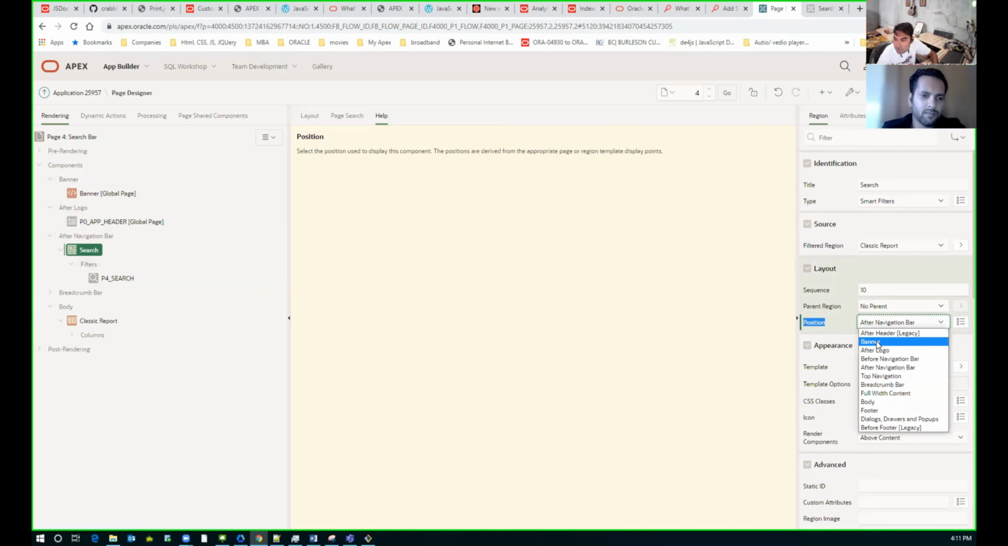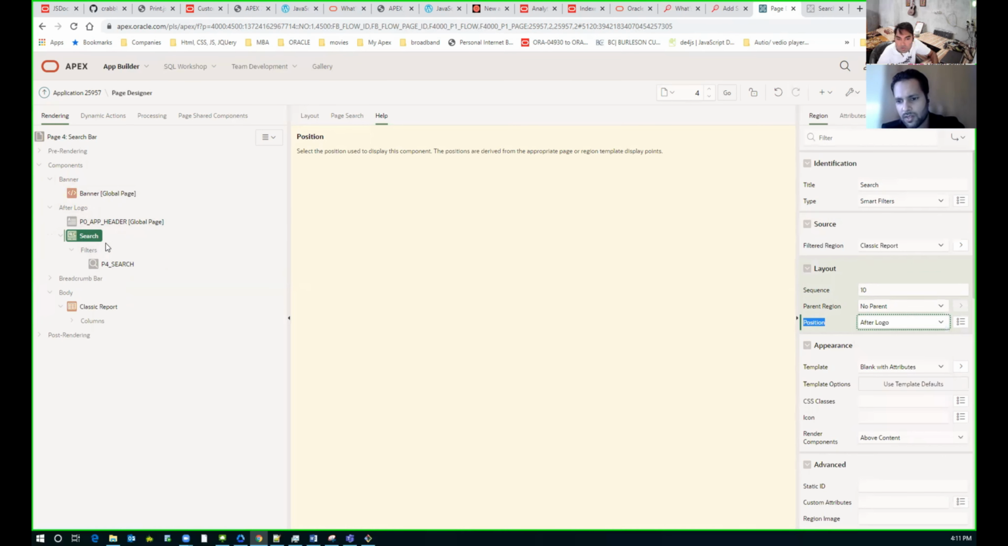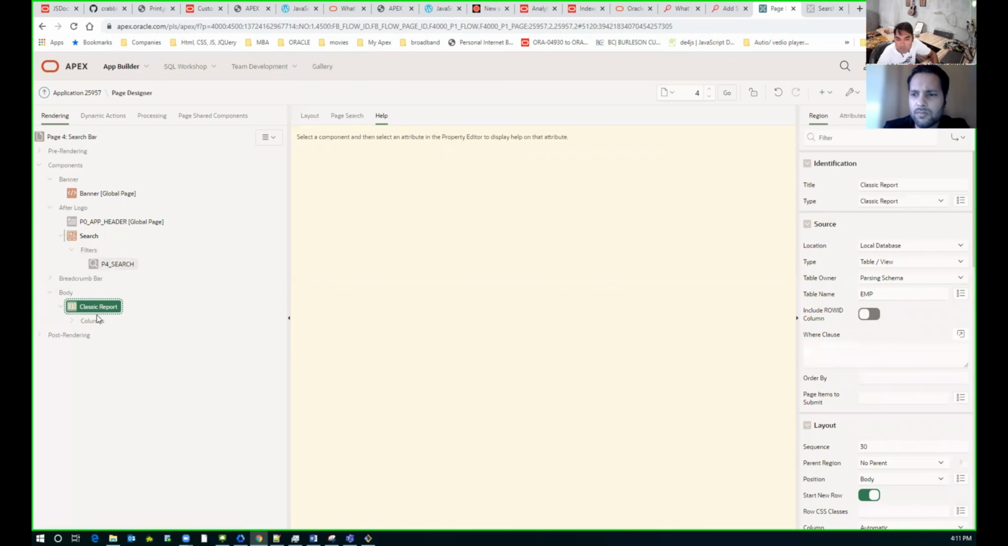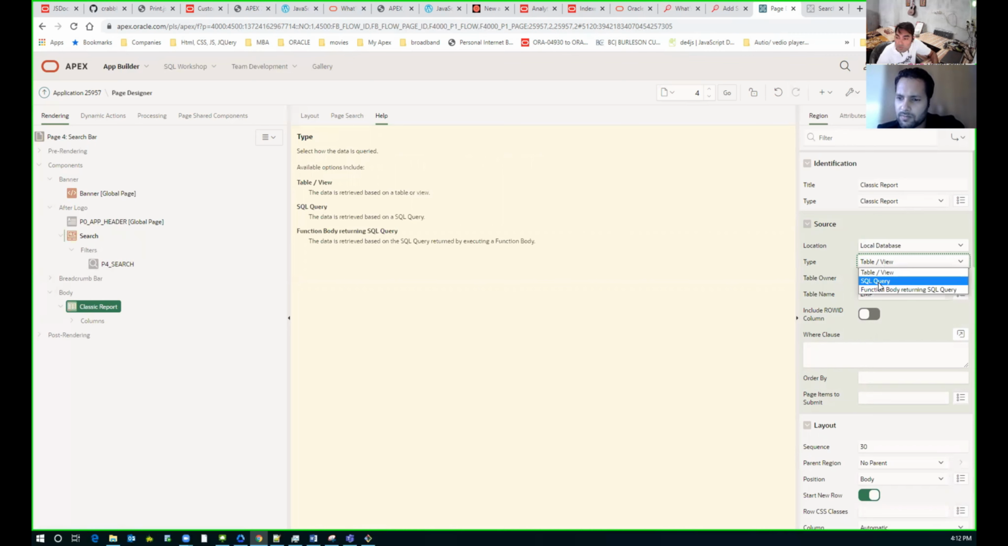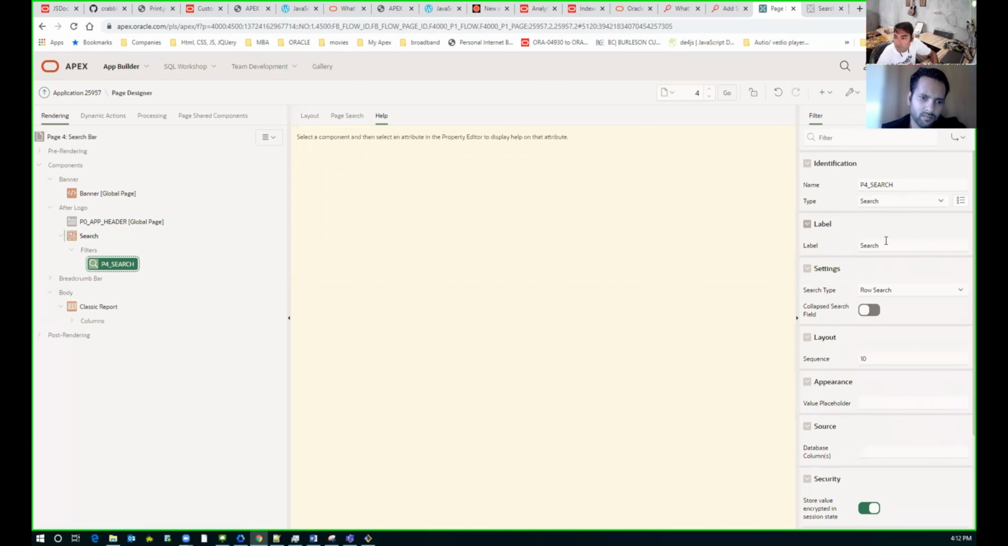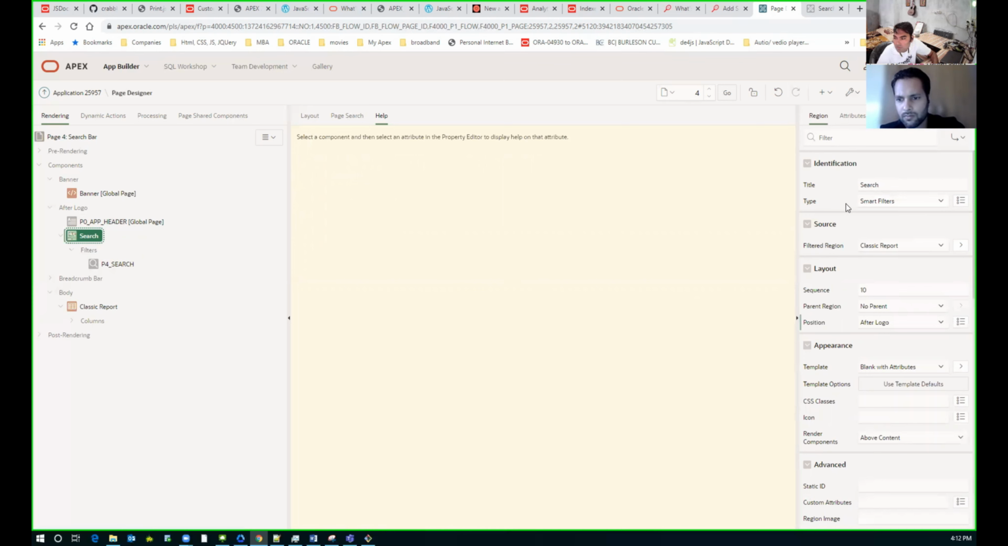But our plan was to have it just after the logo. On this particular classic report, you just need to create a report directly on employee. If you think of the way you can have some queries and functions returning queries, this particular item will solve the problem automatically.